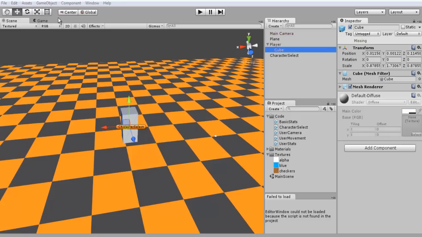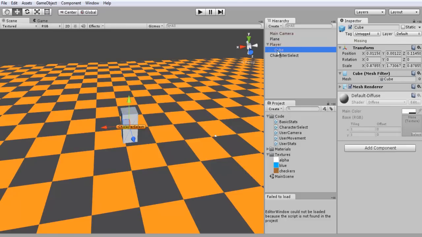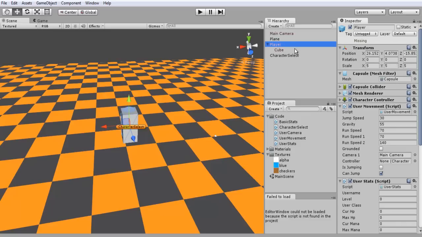Now there's multiple ways to do this. You could create a player for each one of your different classes and just enable the one that you want. You could go down here and put your different characters in here and only enable the one that you want to enable at the time. So if you made a mage, you would only enable the mage character, or if you have multiple characters, assign it that way. But I'm just going to show you a quick way how I'm going to do this.